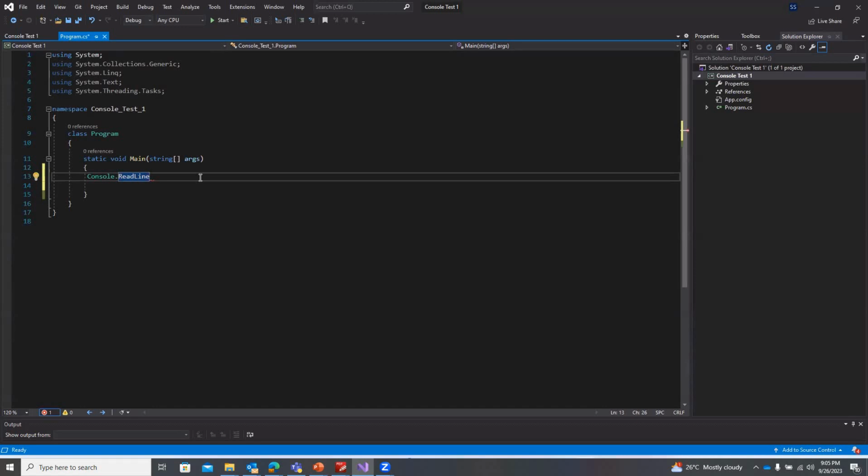After read line, press shift 9, that is your open bracket. Whenever you press shift and 9 to open the bracket, the closing bracket automatically comes too. In my keyboard, it is shift 9. In the sense, it is seeking some kind of input from the user. This is the method for how we have to use the child items.